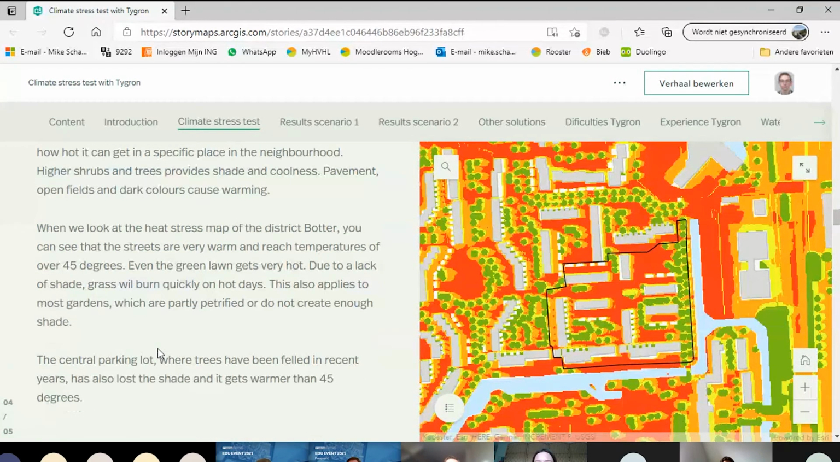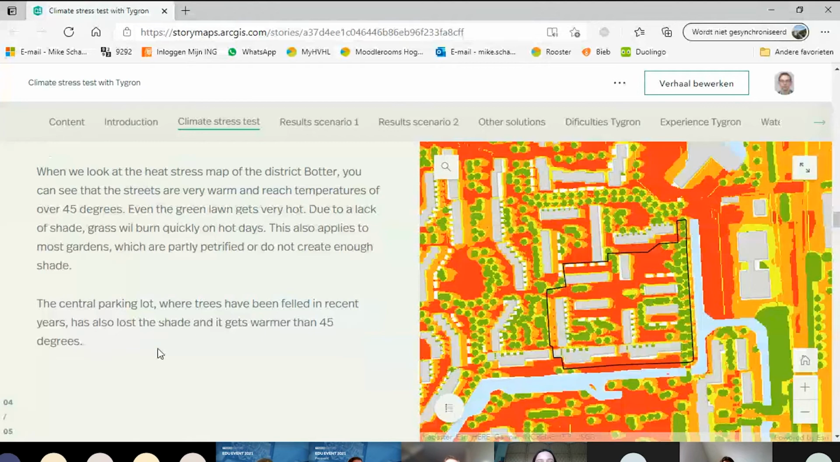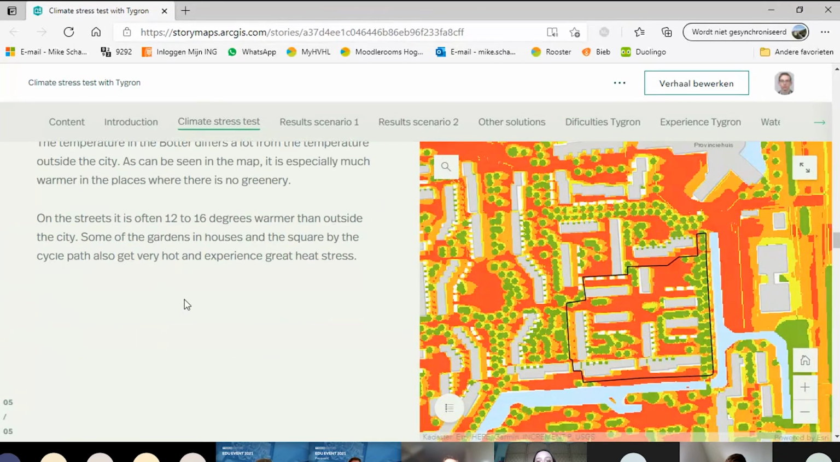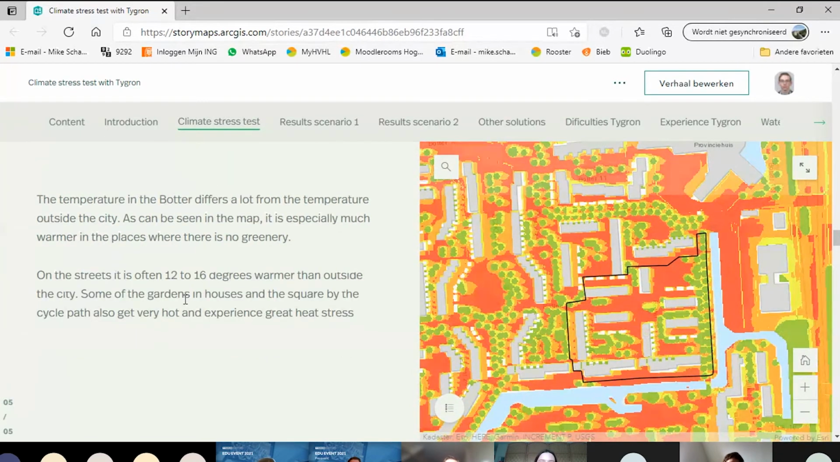When we look at the heat stress map of the district border, you can see that the streets are very warm and reach temperatures of over 45 degrees. Even a green lawn gets very hot. Due to the lack of shade, grass will burn quickly on hot days. This also applies to most gardens, which are partly paved or do not create enough shade. The central parking lot, where trees have been felled in recent years, has also lost shade and gets warmer than 45 degrees.